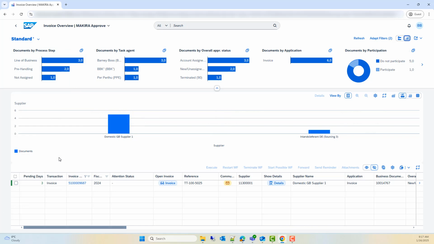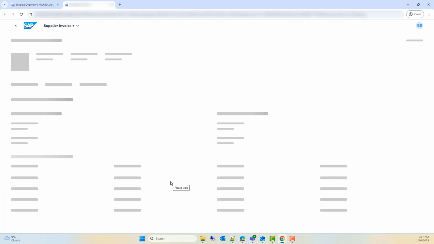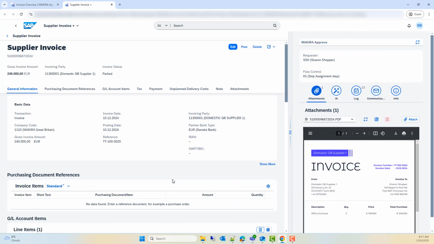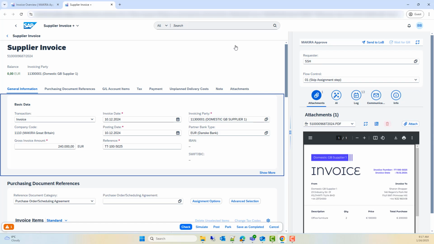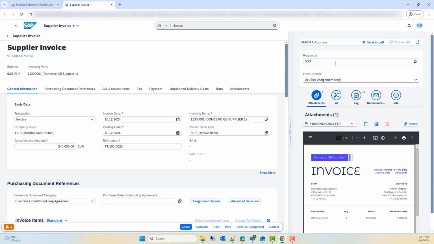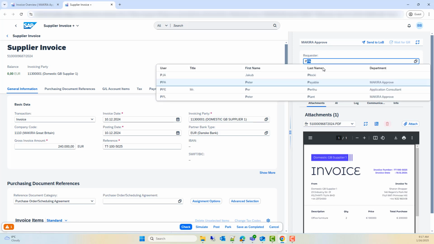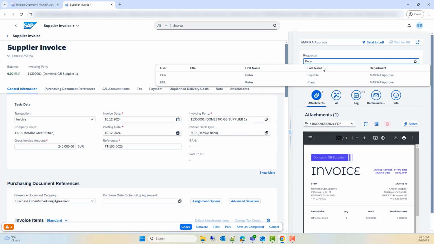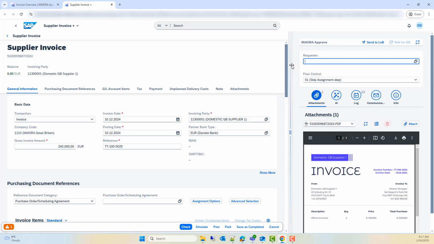Another great feature is the new option to search for a requester by ID, first name, or last name. This is available in Supplier Invoice Plus and MIR4. When editing an invoice, you can start typing in the requester field and a search is performed. Results will display matches by ID, first name, or last name, making it much easier to find the right person.